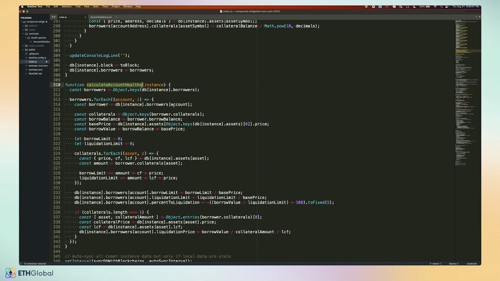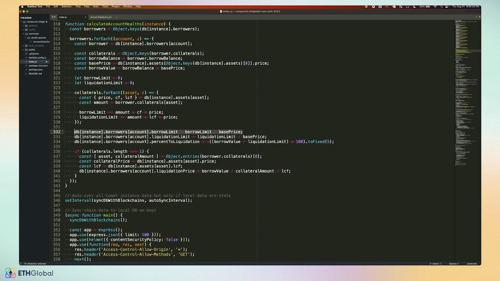So to calculate their account health, we get each and every borrower from our database, and we find out their collaterals. We go through each collateral and use the collateral factor as well as the liquidation factor to find out how close they are to liquidation. We set a number for their borrow limit, their liquidation limit, as well as a percentage to liquidation, which we show in the app.